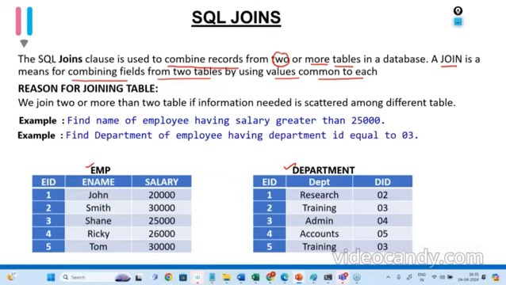If I go with the next question, find the department. Here, if I talk about the first question, the persons who are getting salary more than 25,000 are Smith, Ricky and Tom. If I run the query, I'll get the answer, and only one table is required.